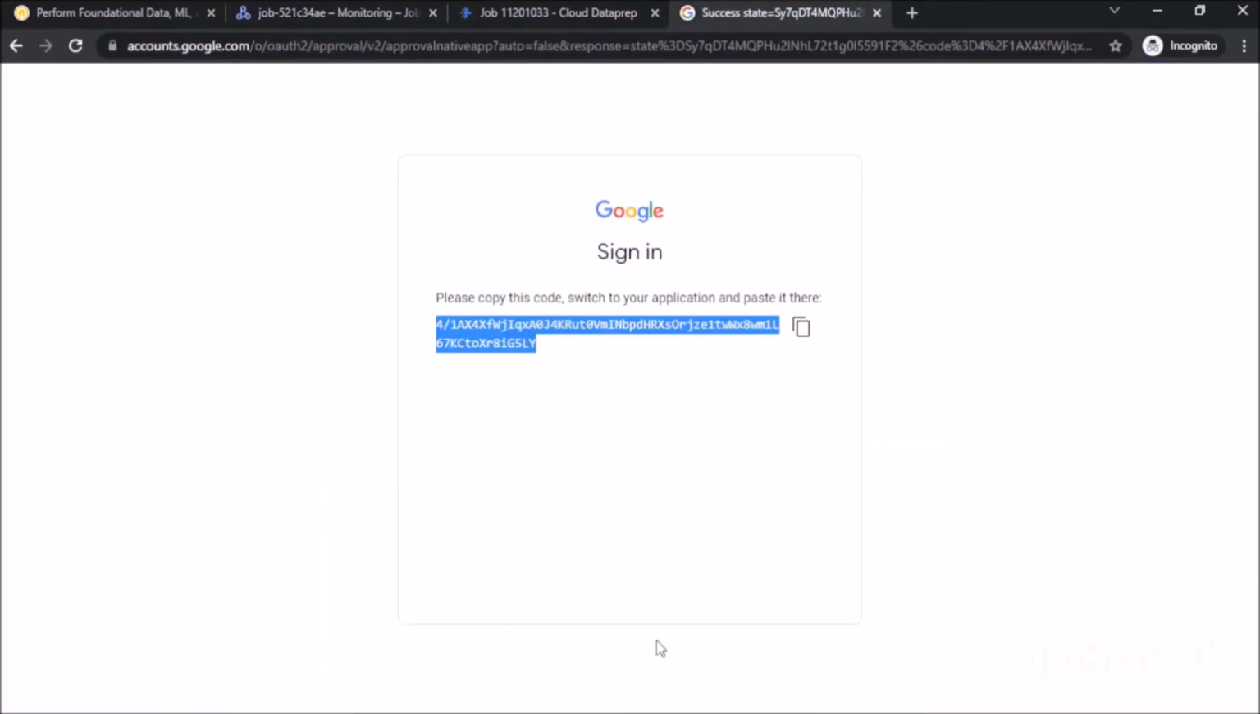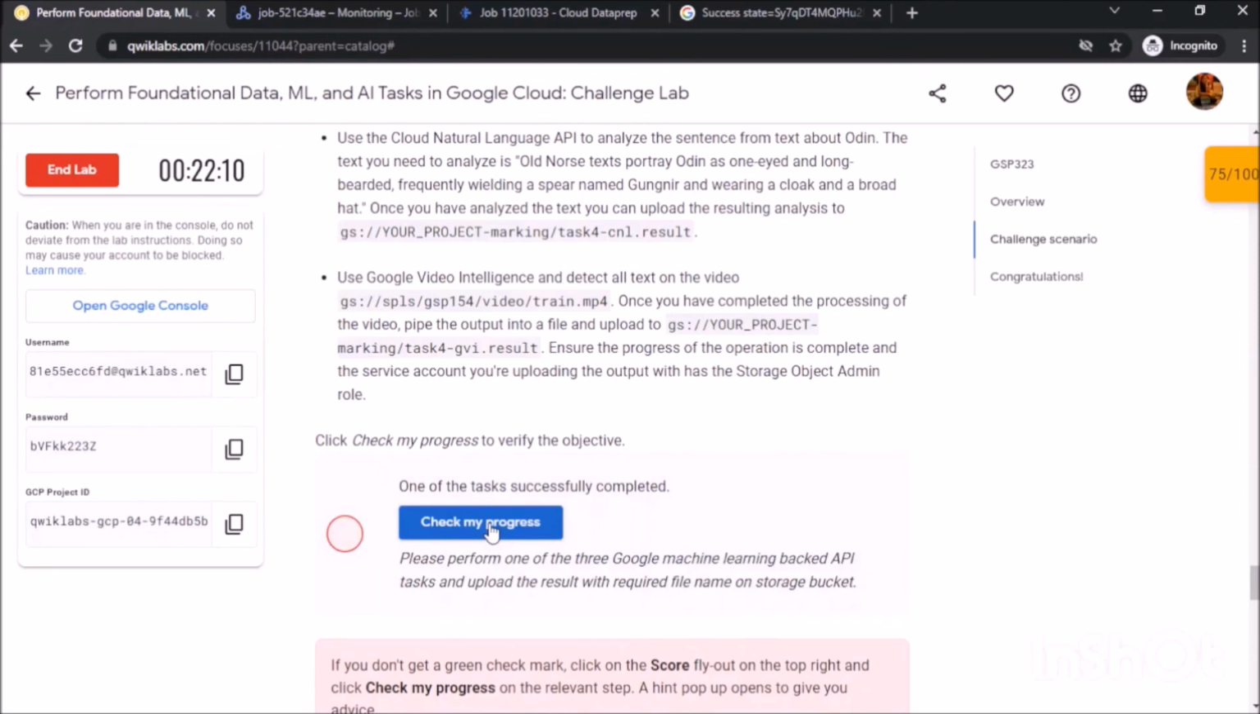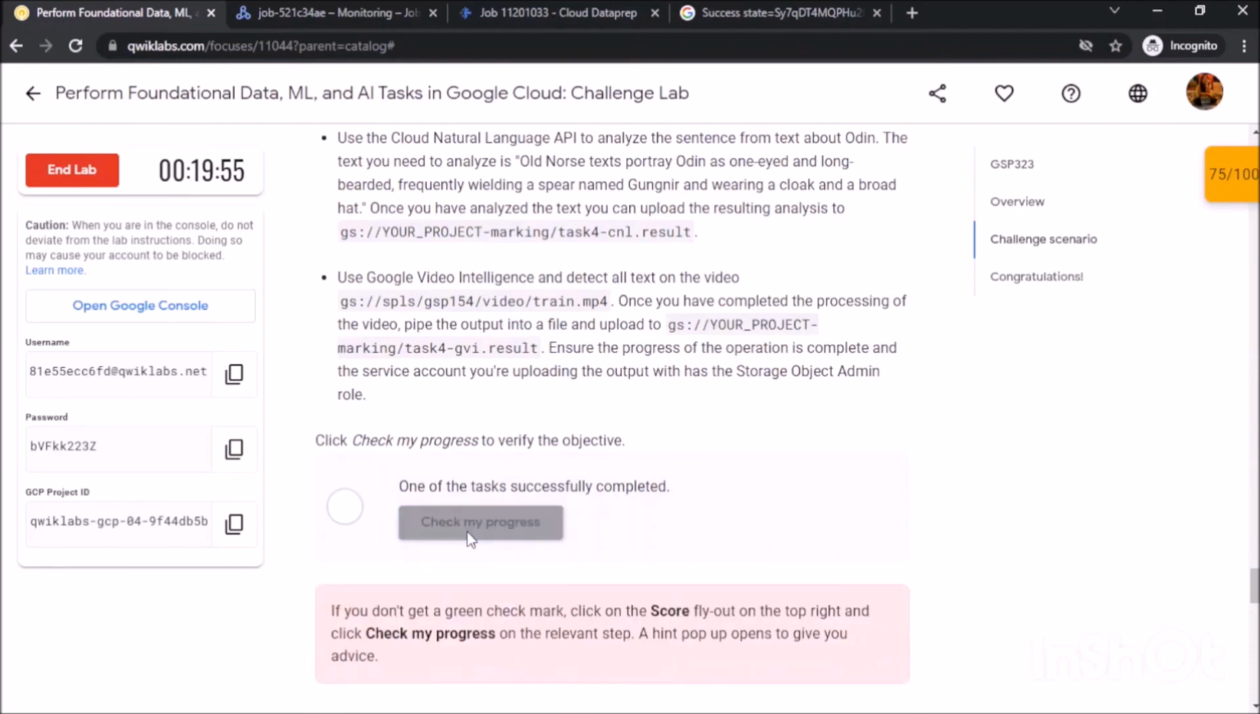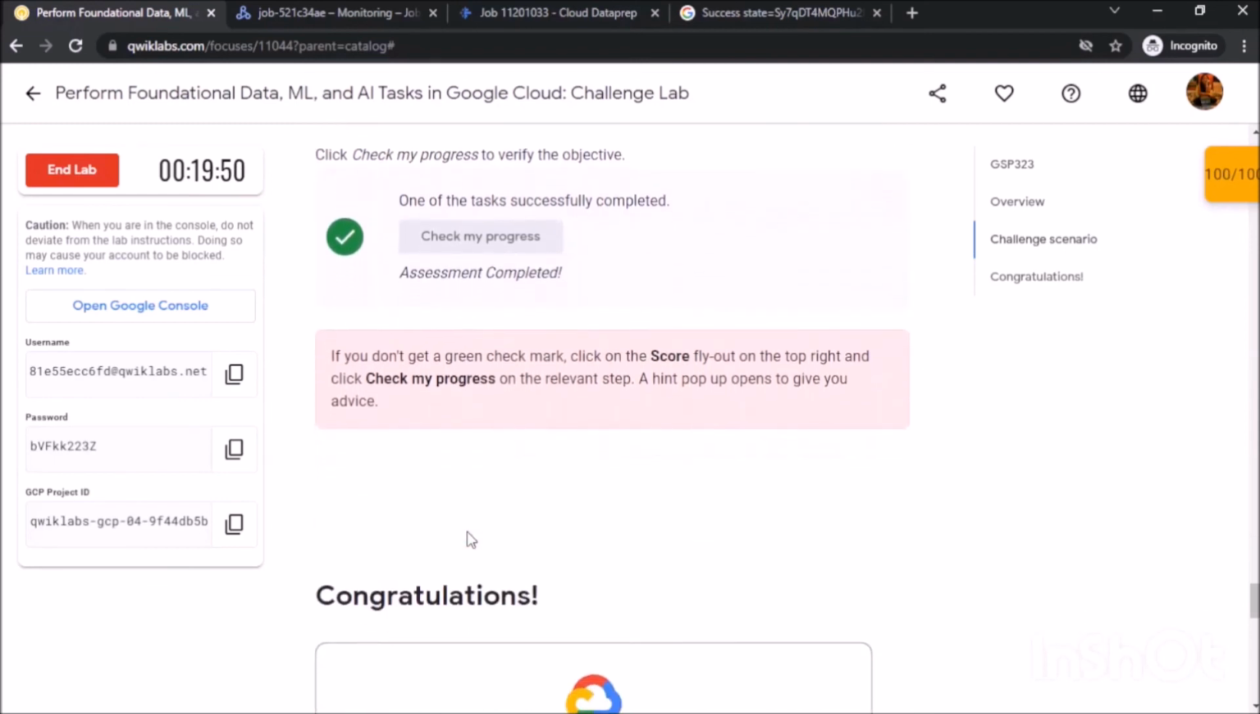Now let's check our progress. It will take some time to upload your result file into the cloud storage. Our assessment is complete and therefore we have completed the challenge lab.